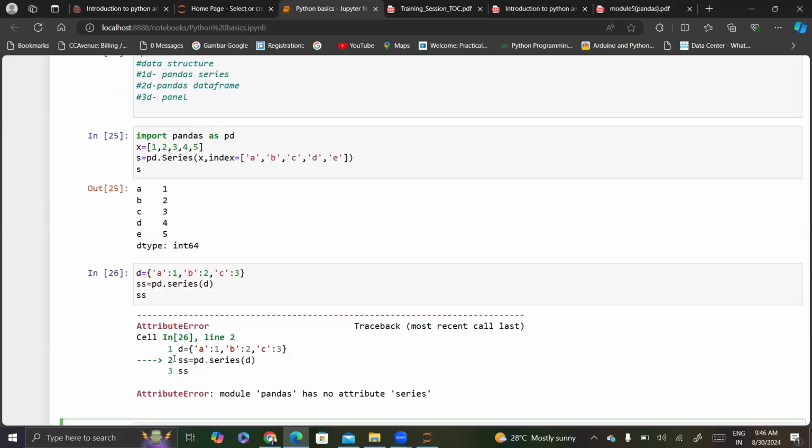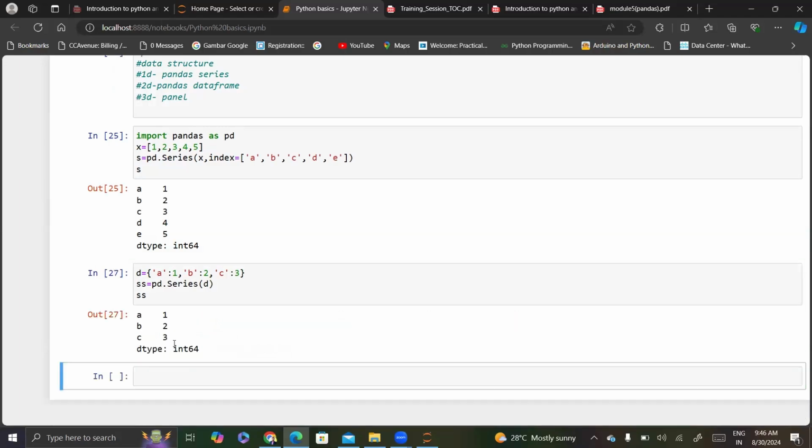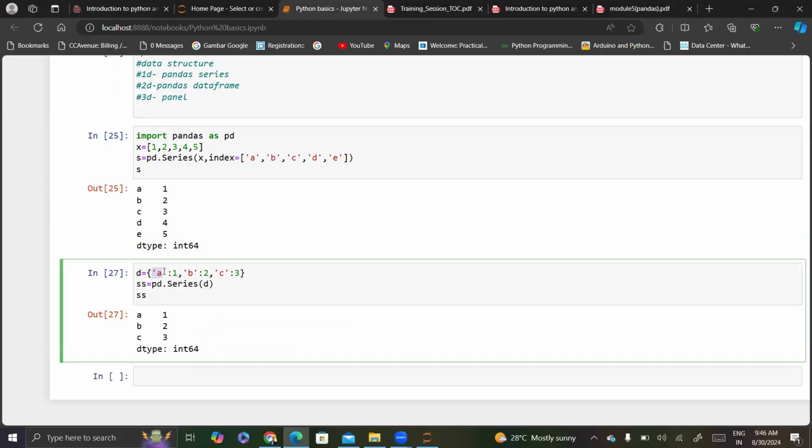so what will happen? You can see that the dictionary's keys have been taken as the index here. Can you see this? Yeah. And the values have been taken as their values, right? So it takes the data of keys like this.